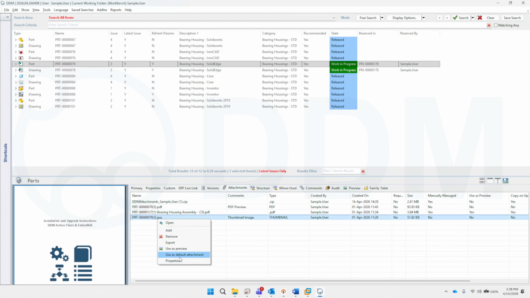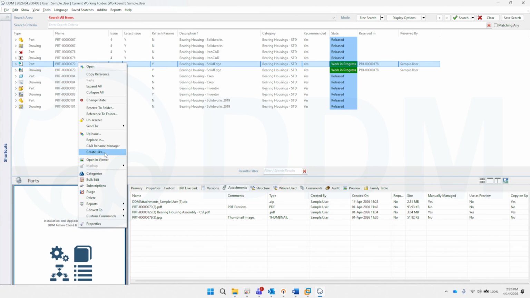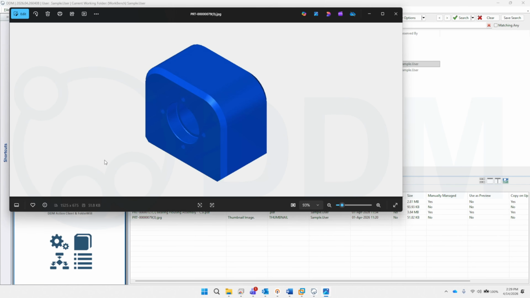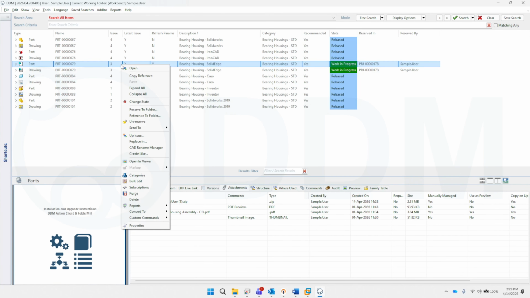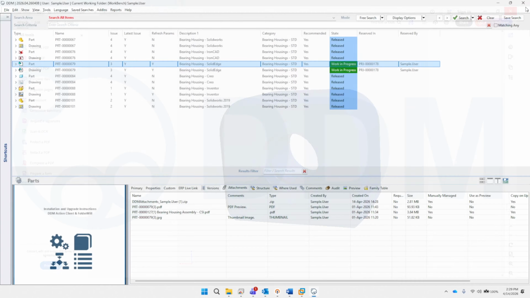If I right click, we have the Use as Default Attachment. The default attachment means that if I now right click and select Open in Viewer, where previously if you didn't have a viewer set up you wouldn't be able to launch the file, the Use as Default Attachment means I can set any file type to load. So I've used an image file here. I also have a 3D PDF, which I can set as the default attachment. So we can make more use of the preview options available in DDM, even on the 3D models now.